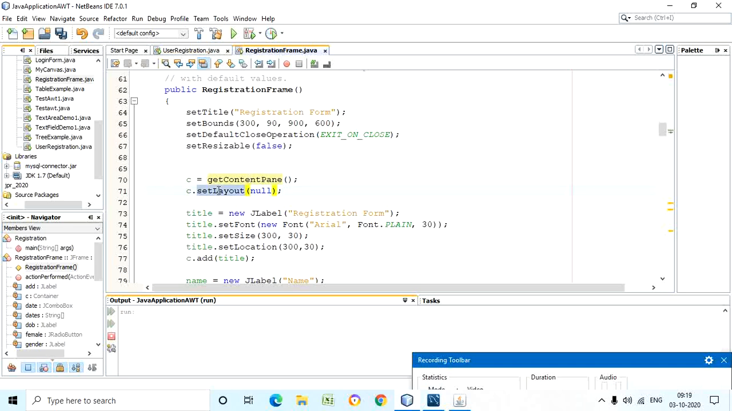Then we are setting a layout. It is null, which means we don't want to use any inbuilt layout, that is flow layout or grid layout. We want to give coordinates. So the programmer wants to give coordinates, and here it is given. Similarly, the programmer wants to give coordinates for each and every component, for the title, then the name and so on. That's why we are not using an inbuilt layout; we are using null.